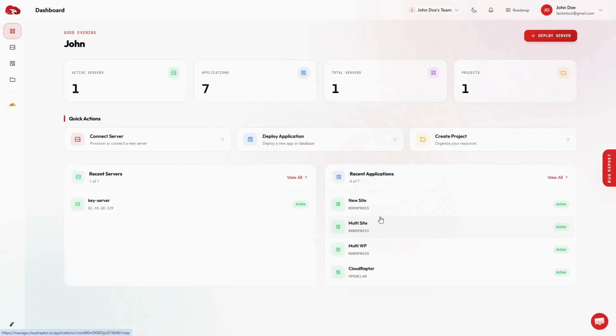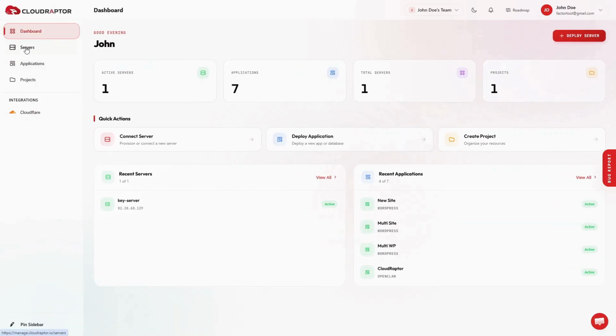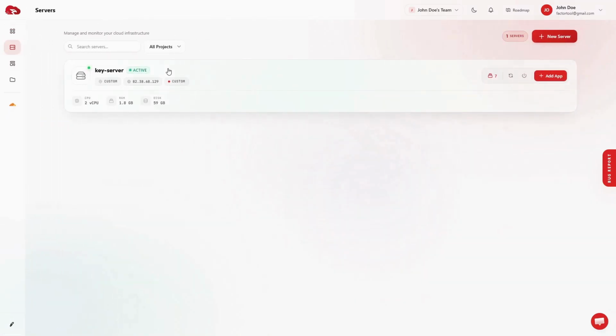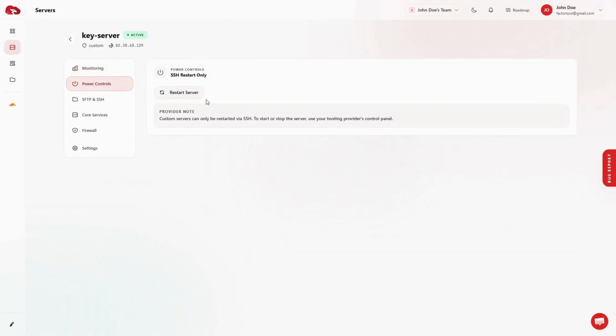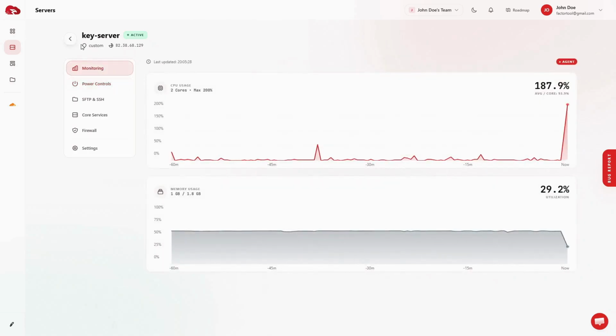If your server starts acting slow or unresponsive, sometimes a simple reboot can fix everything. CloudRaptor allows you to restart or reboot your server directly from the dashboard with just a few clicks. To access this, go to the server's dashboard, select your server, and open the Power Control tab.